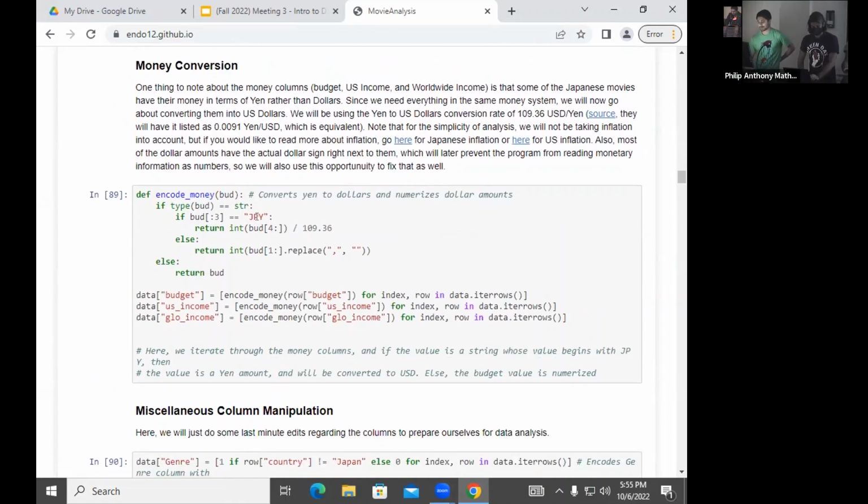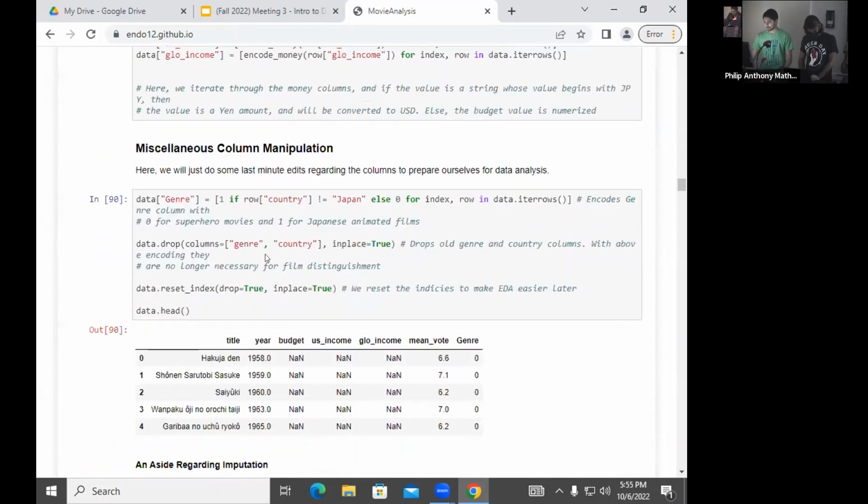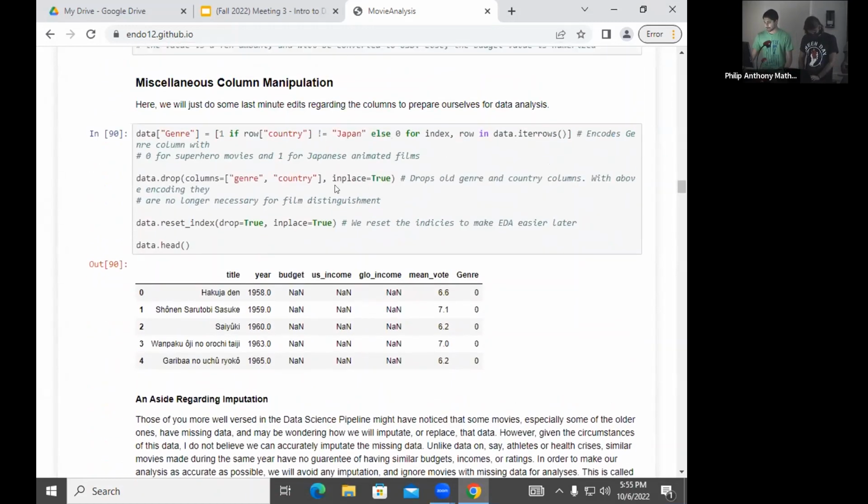Finally, this is again something else I mentioned, the type conversion. All the anime movies, as they are made in Japan, have all their monetary info in yen. And if we're comparing to US dollars, that's not very convenient. So we just convert all the yen into US dollars. Here are some additional column manipulations, if you guys would like to take a look at that.